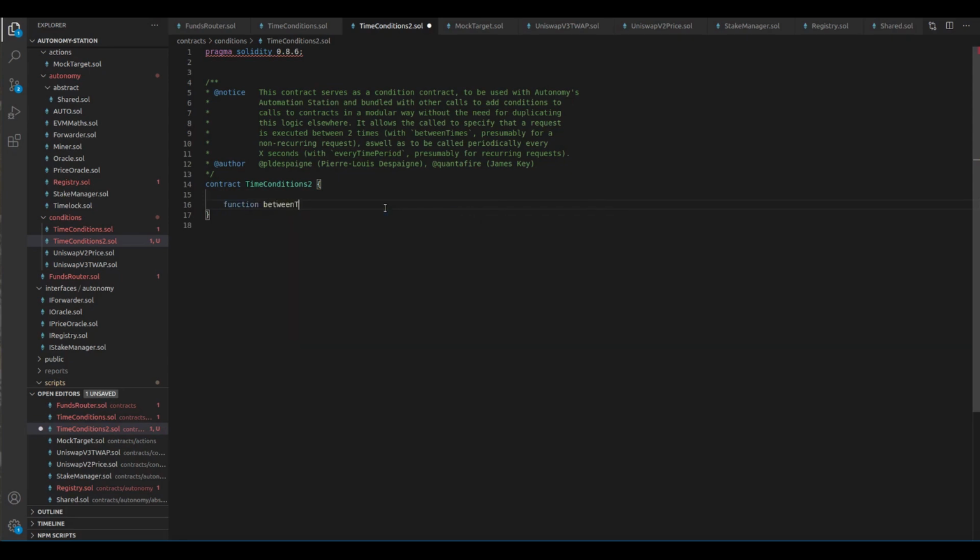So let's do, we need to define a start time and an end time. Doesn't need to return anything. And so this first part for just a single use is super simple. We want the block.timestamp, i.e. the time that it executes, to be always more than or equal to the start time and less than or equal to the end time.